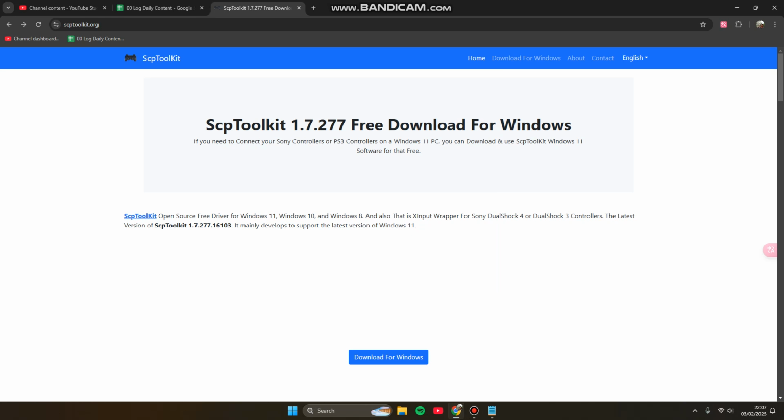Today I'm going to show you how you can connect your PlayStation 3 controllers or DualShock 3 controllers to your PC wirelessly with a dongle, for example. And again, if you have Bluetooth built in, you don't need a dongle, for example, on a laptop.